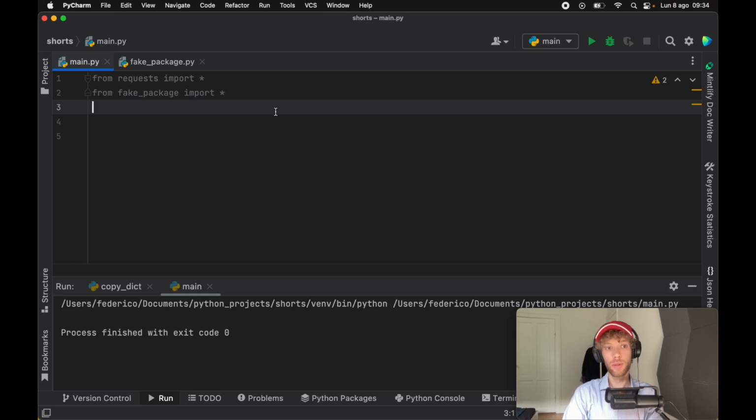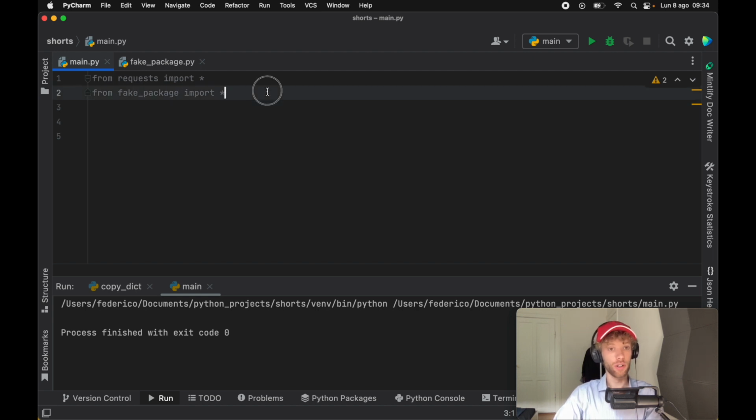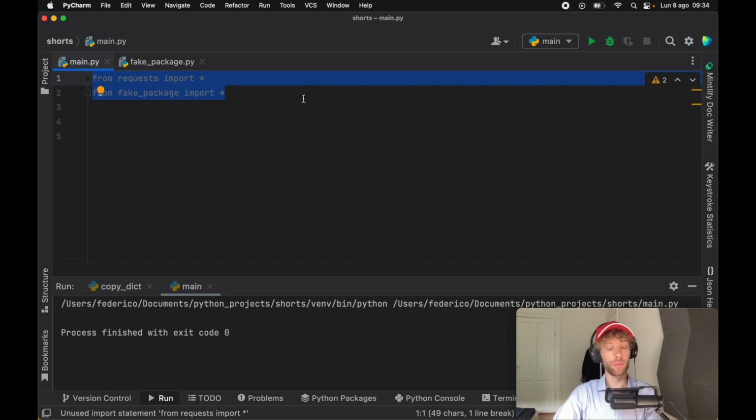This will probably be one of your biggest mistakes when you are coding in Python. And it might not affect your projects all the time, but eventually this will probably be the biggest source of bugs that you will encounter. And that is when you start importing everything from any package.